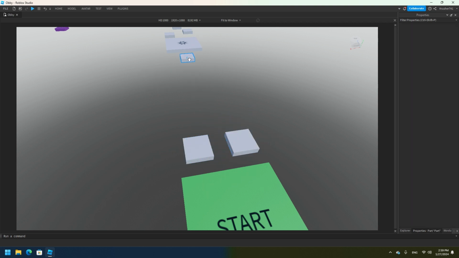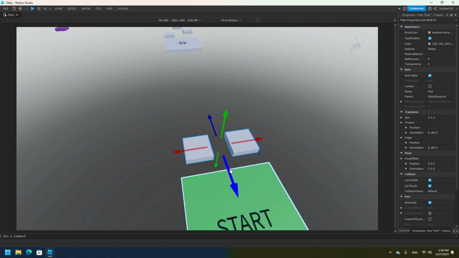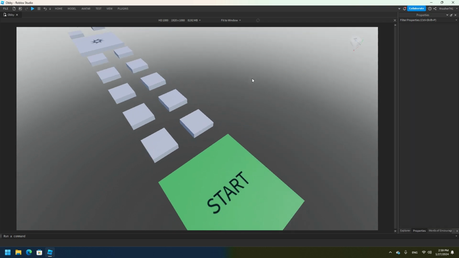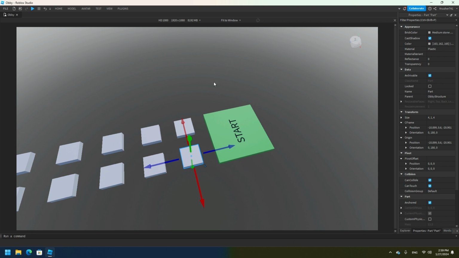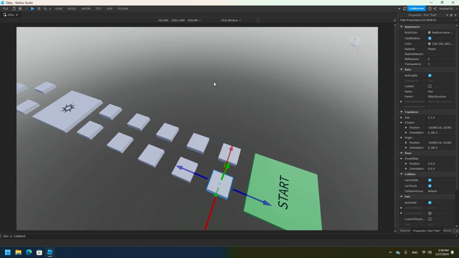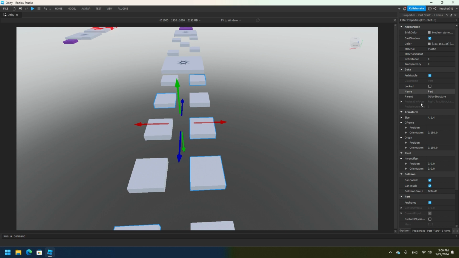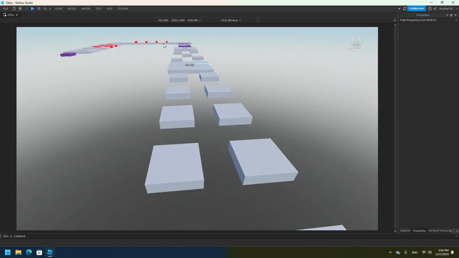So, I could go ahead and just duplicate the parts. Press Ctrl D to duplicate them. And there you go. Now, click on a part, and then hold down Control, and then click on any other part you want to be selected. Multi-select. So, there you go. Now, click Can Collide, and there you go.